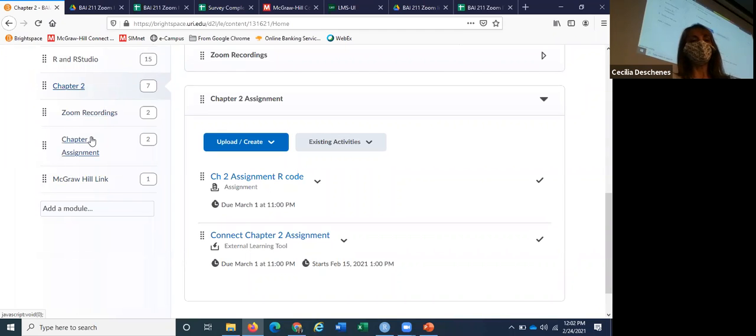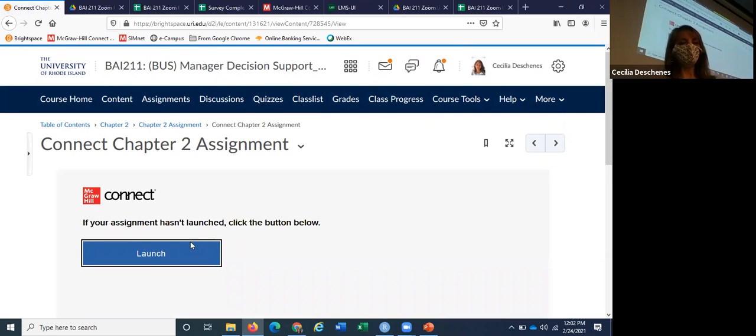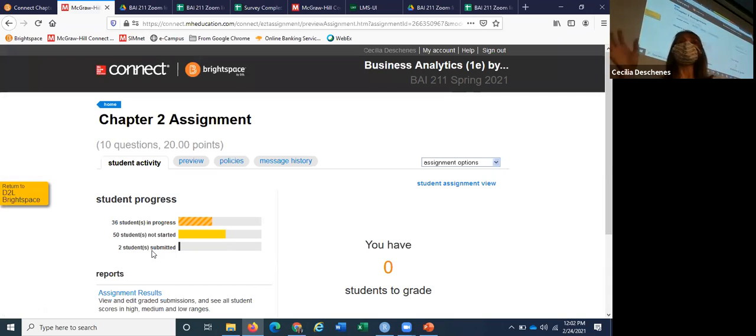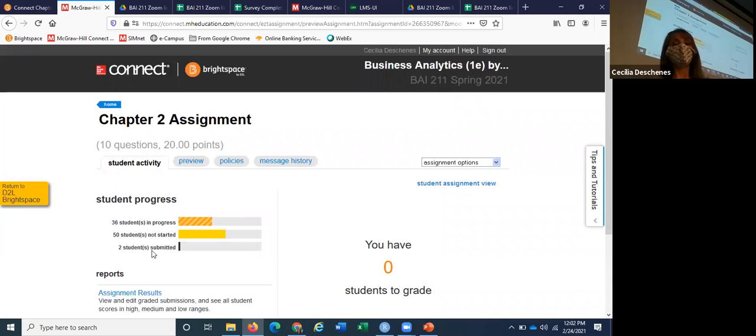After you hit that, we can go up to the Chapter 2 assignment, and here is the Connect Chapter 2 assignment. When you click that, as soon as it loads, it'll give you this little launch thing. When you launch that, it'll take you to Connect and you complete your work in Connect. It'll look just like what you've been doing. I think it looks a little different for you guys, but you go in and do your work. When you submit your work in Connect, your grade will port over. Remember, you have an unlimited number of attempts until 11 p.m. March 1st to do your assignment, and the best grade is kept, not the average.